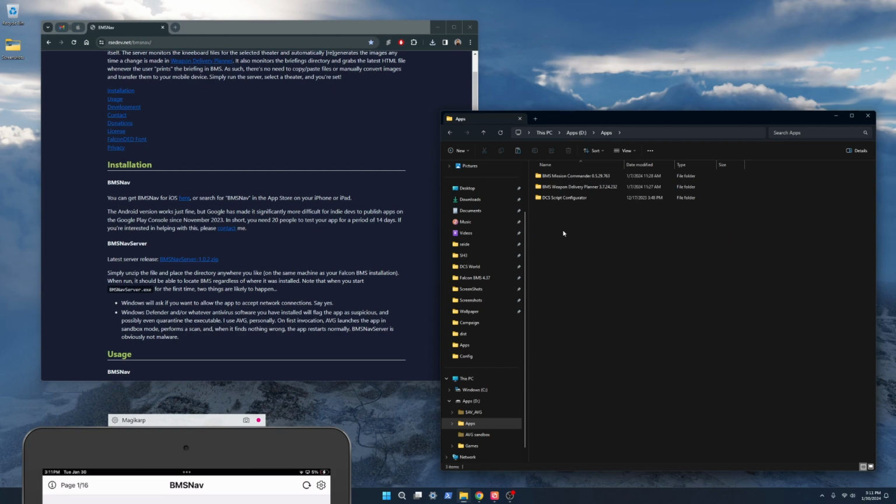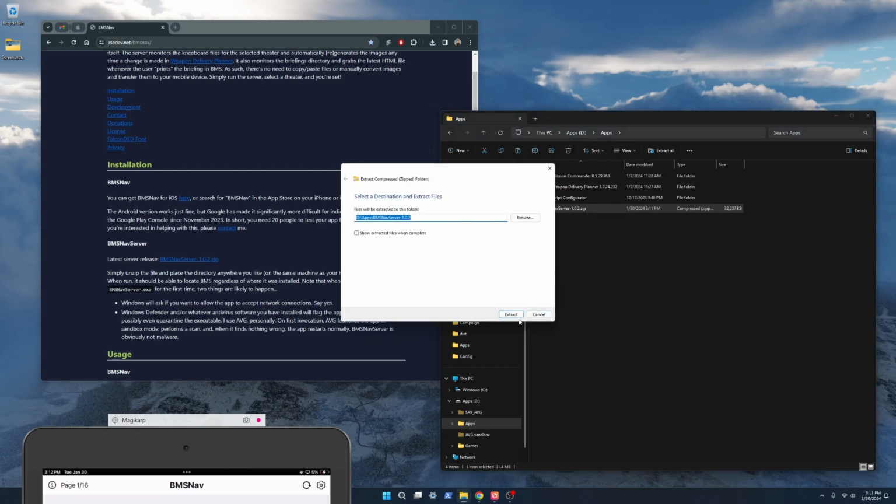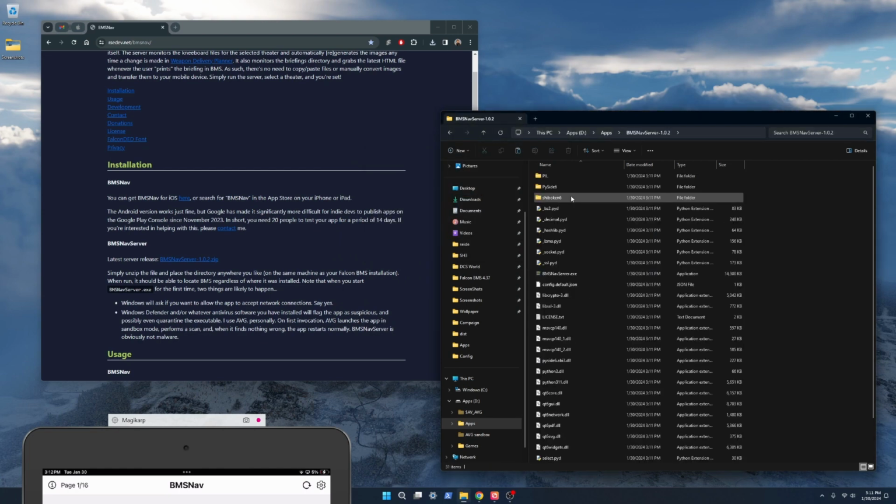When you run the app for the first time, it will automatically locate the BMS directory wherever it is on your hard drive. It doesn't have to be in any specific place relative to BMS itself. And extract it. Okay. Let's go in here. And what you want to click on is this BMSNav server.exe file.